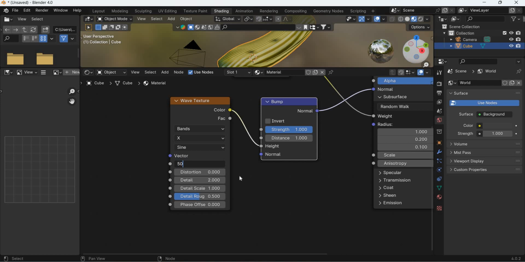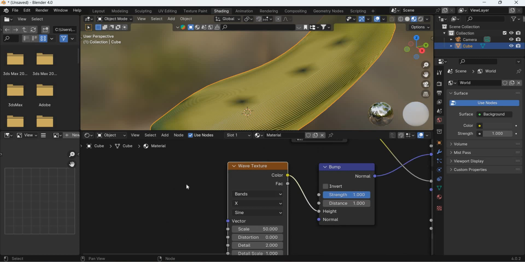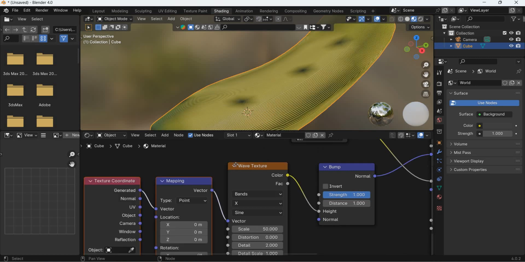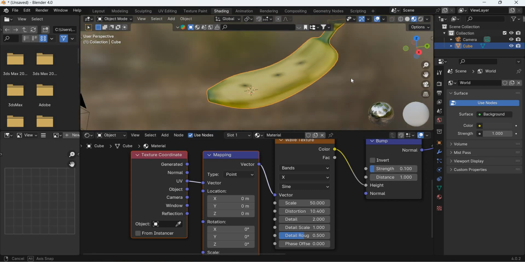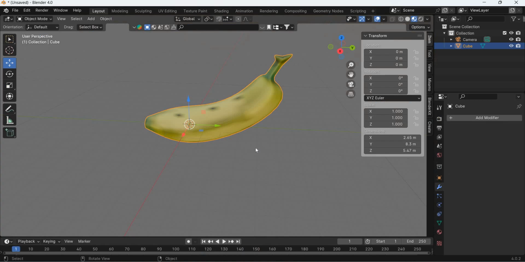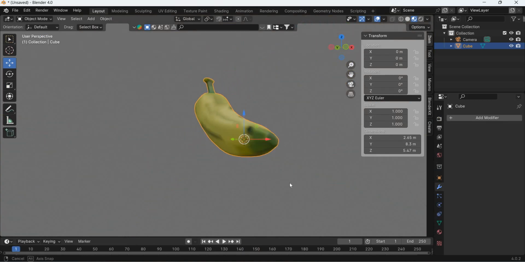We'll increase the lines. Then we'll use Control T if you have node wrangler, and then we'll connect the UV to UV. Strength becomes 0.1. Okay, you can add some distortion to the lines. So we have a bump map to our banana and some colors using vertex colors.